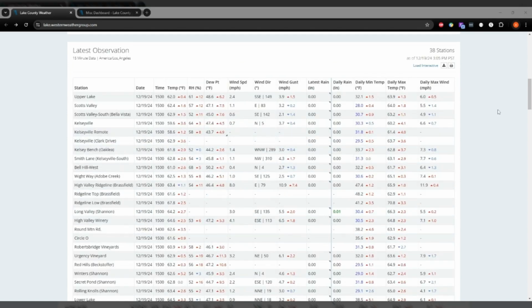The next feature of the website is this next table here, which is just the latest observation of 15-minute data throughout the county. That is shown in the map above, but this is just simply in tabular form view. And if you wish, you can also download this data into an Excel file.